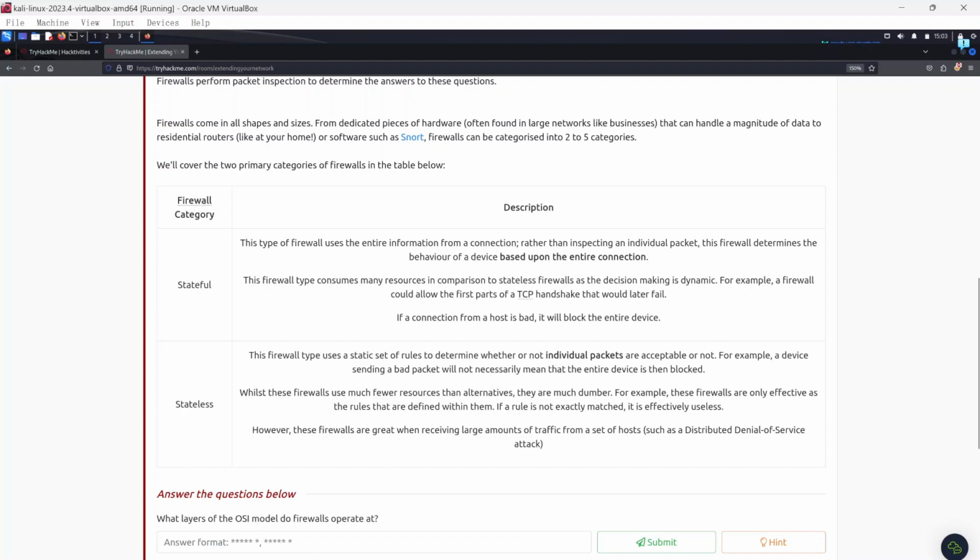And stateless, the firewall type uses a static set of rules to determine whether or not individual packets are acceptable or not. Now, for example, a device sending a bad packet would not necessarily mean that the entire device is then blocked. While this firewall uses much fewer resources than alternatives, they are much dumber. For example, these firewalls are only as effective as the rules that are defined within them. So if a rule is not exactly matched, it is effectively useless.